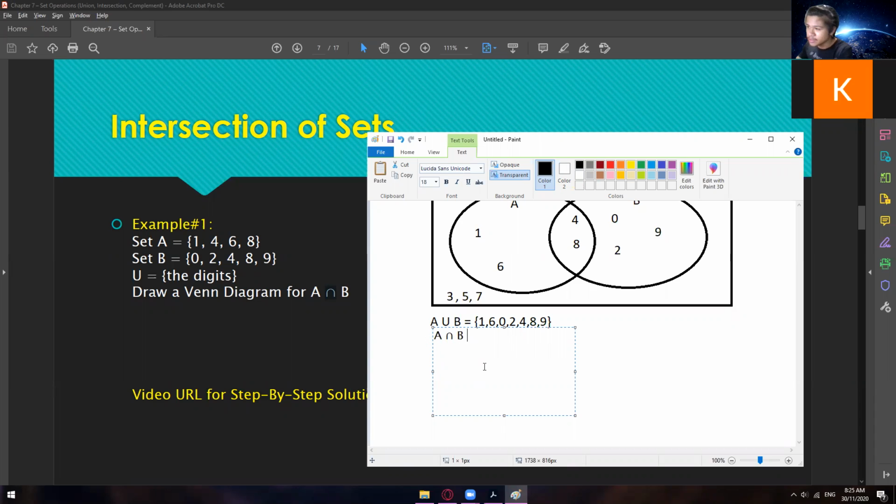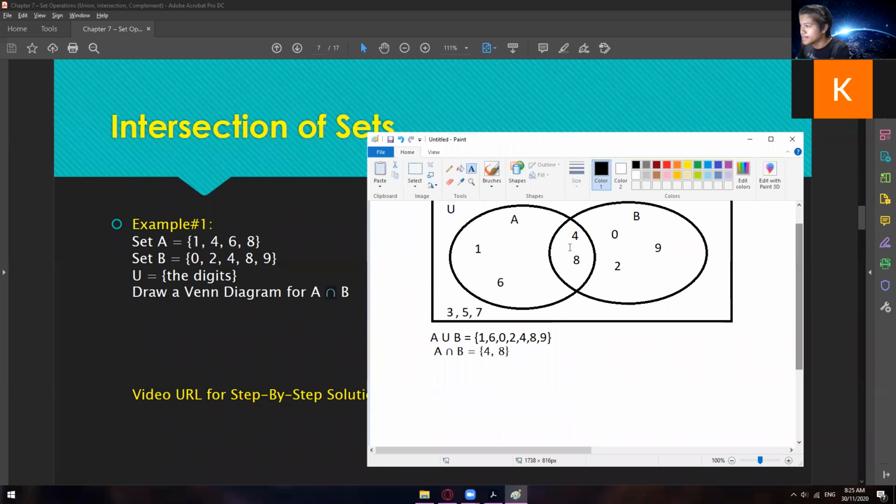And so A intersection B is equal to 4 and 8. Okay. So yeah, dito na rin naman na siya. So 4 and 8 where they've intersected. And then this is the list of elements if you combine the set A and set B.